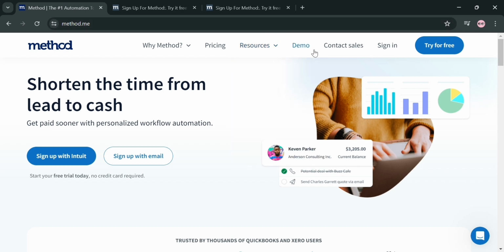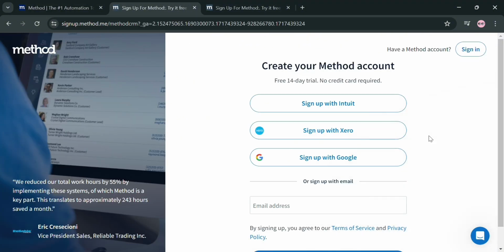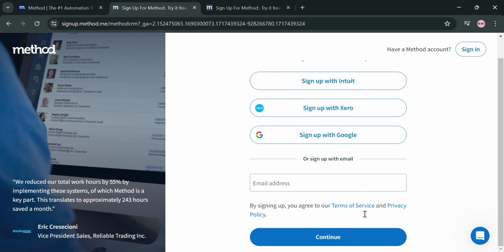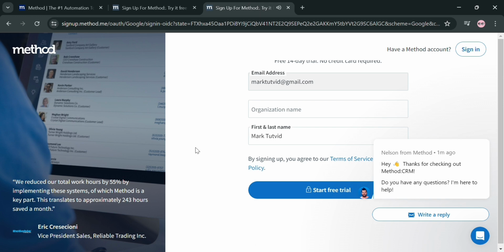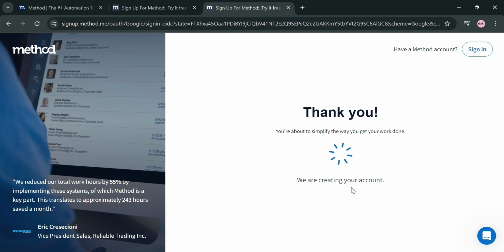Now to start signing up on this platform, just proceed by clicking the Try for Free button on the top right corner, in which upon clicking on it, you will be directed to this page right here. As you can see, to create an account on Method, you could also sign up with your Intuit account, your Xero account, and also your Google account. In those options, I'm going to sign up using my Google account, in which upon clicking on it or after signing in, you'll be directed to this page. Then from here, just enter your organization name, then click the Start Free Trial button to proceed.